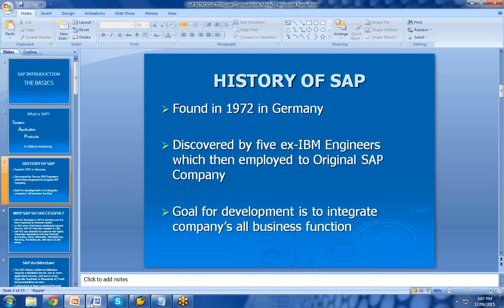SAP history, when it was founded. SAP was founded in 1972 in Germany, where IBM engineers founded a new company now called SAP. And what was the goal? They wanted to integrate all the systems into a single system of business functions. That was the goal for that company.